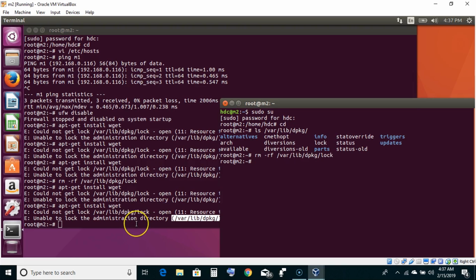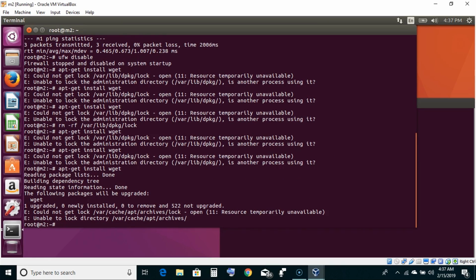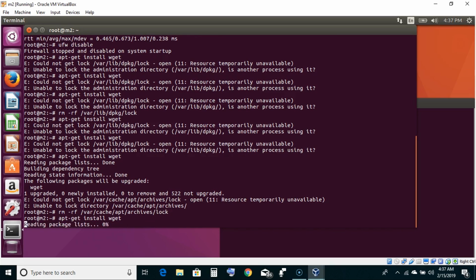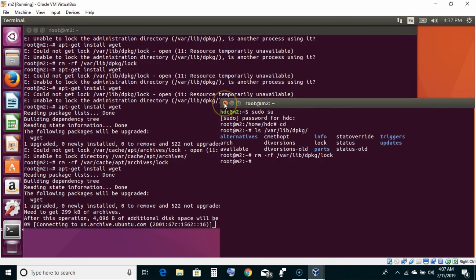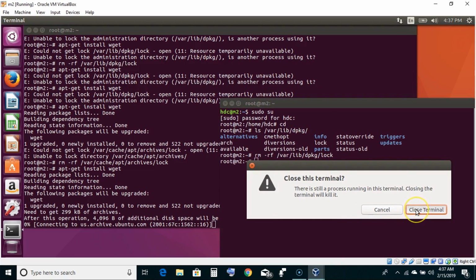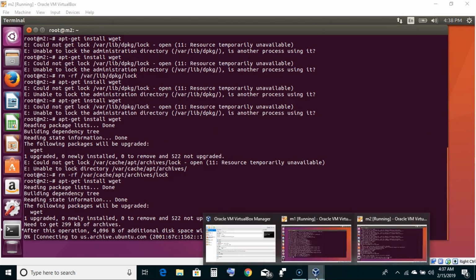Okay, and now does that work? Yeah. So now it says it could not get a lock on some other file. So let's remove that also, which is the cache archives lock file, and let's try it again, and it's working. So sometimes we might have such issues and we have to quickly look at what the reason is. You can always Google and try to fix those issues. So it's trying to connect to the archive and basically download the package. We'll come back to this machine.